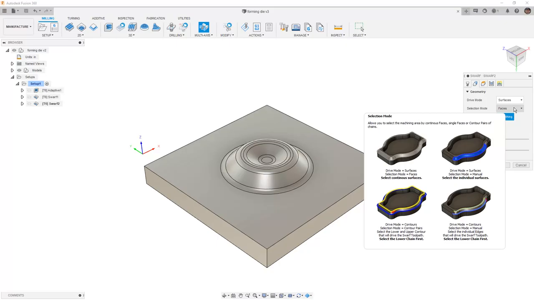And as always, it's a good idea for us to hover over the selections to get a tooltip to see exactly what the selection process is. If the drive mode is surfaces and the selection is manual, we can use individual surfaces. If the drive mode is set to surfaces and we select faces, we'll have to select continuous faces.